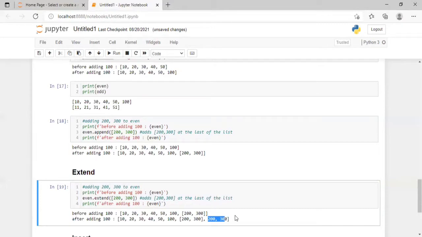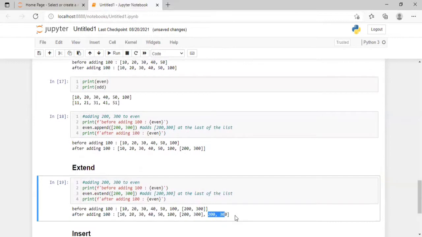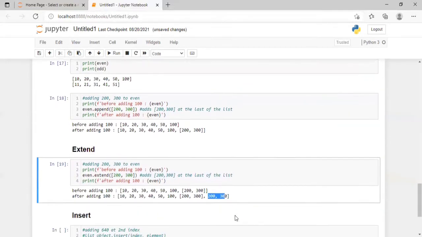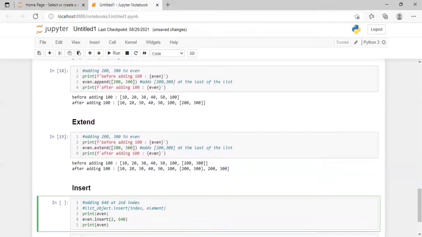Now let's say you want to add elements but at a place of your own choosing. So basically you want to add at index 2, index 3, or whatever place you want. So that way we use the insert function. So I'm printing the list before the insert function, and then I'm using even dot insert. The syntax of the insert function is first you pass the index at which you want to add an element, and then you pass the element.